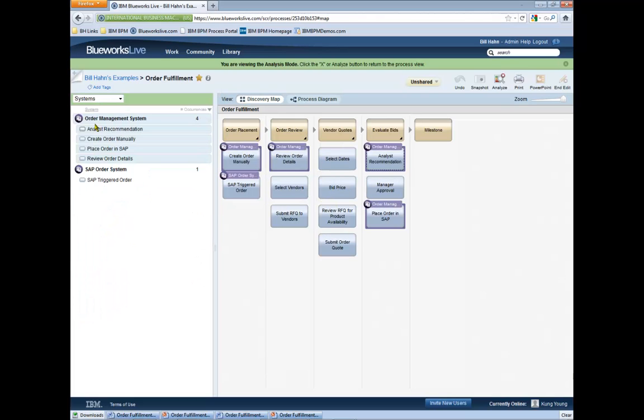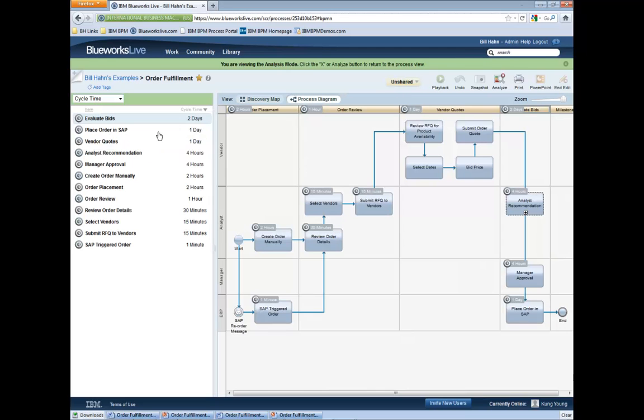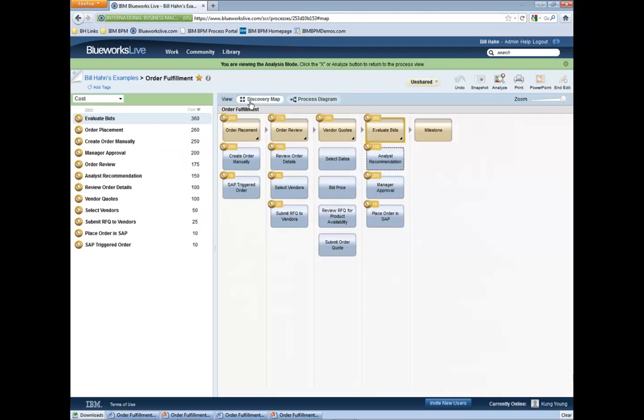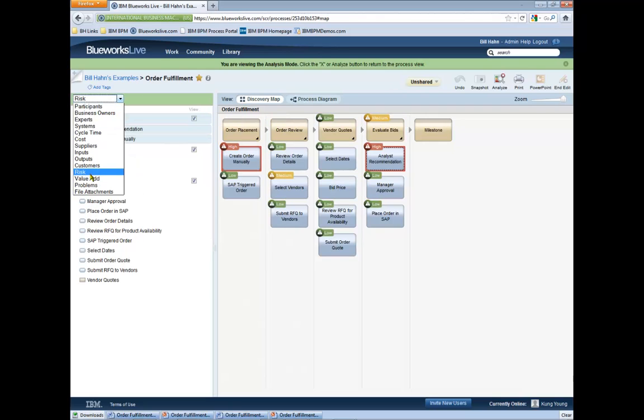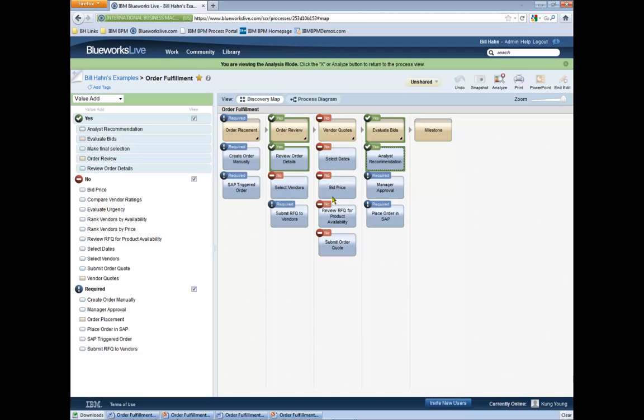So with these visual overlays, we can get a quick view of things like the systems, the cycle time. We can overlay that information on top of the discovery map or process diagram. For instance, we can see risk and value add. This set of non-value added activities might be a candidate for cost containment.